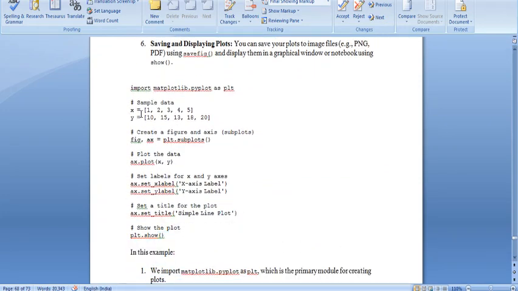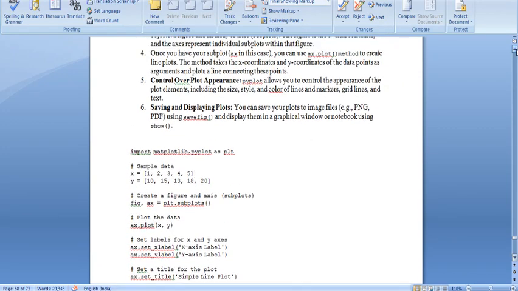Okay, so this is some sample data. Consider this x list, a list of numbers, and y is also a list of numbers. This is the data. We have to convert this into a plot. Plot means a line, just a line.